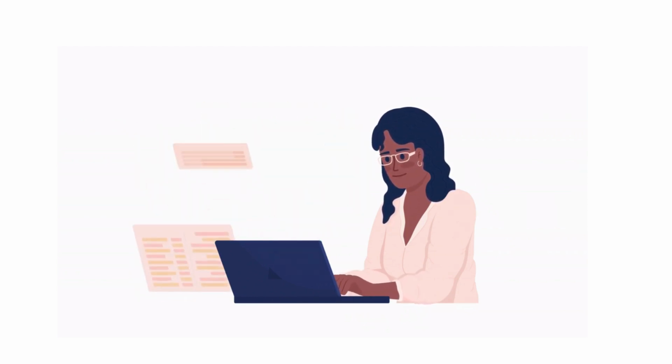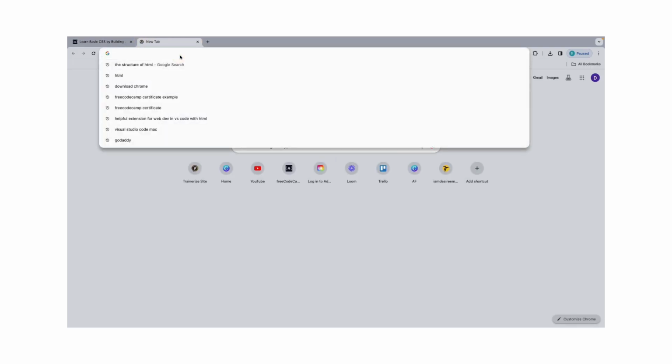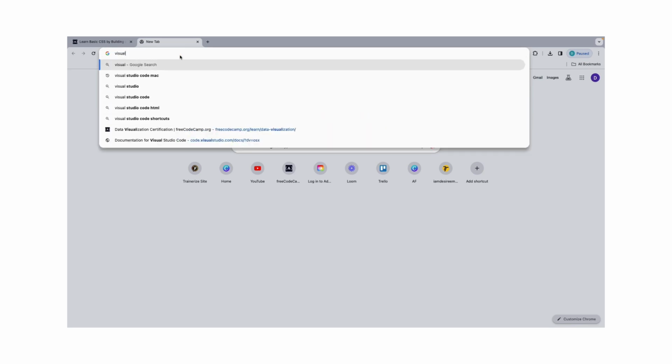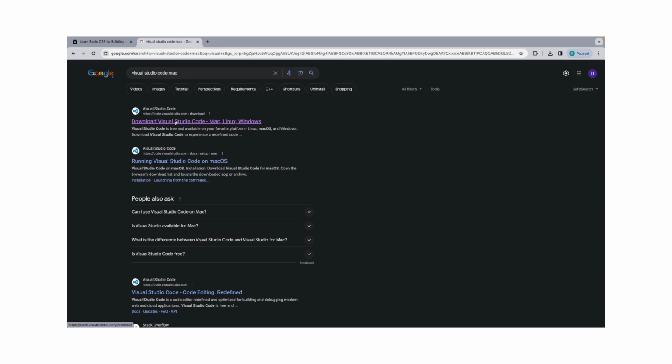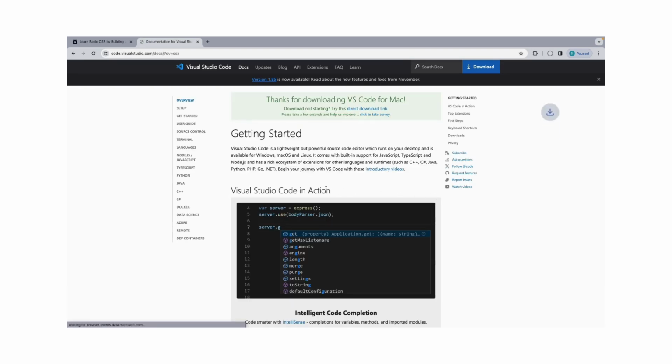So let's go ahead and open a new browser and just type Visual Studio Code. I am using Mac, so that's what I will be downloading. If you're using Windows, go ahead and download that. You will see that here it gives you those options. So I'm going to choose Mac, but if you have Windows, you can choose Windows. It will install, and just follow through the instructions, meaning open this and follow the steps.